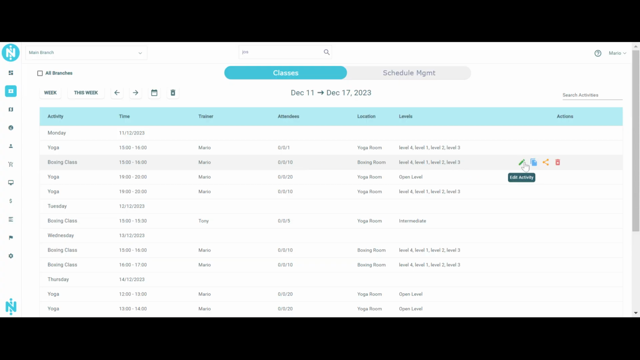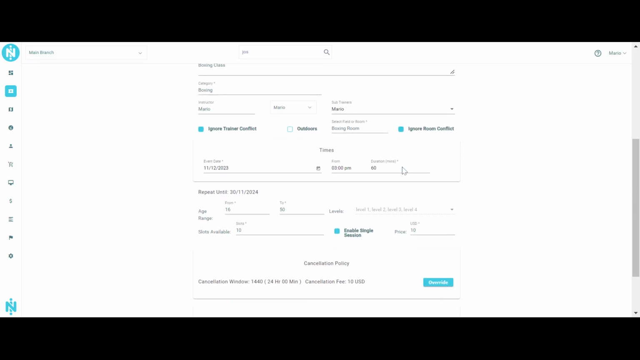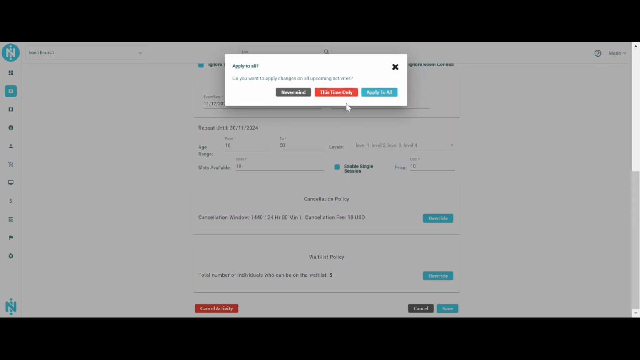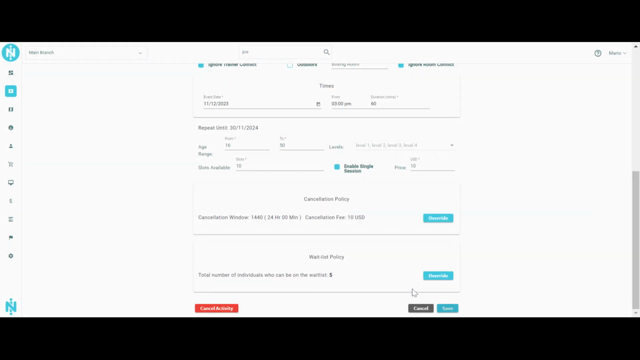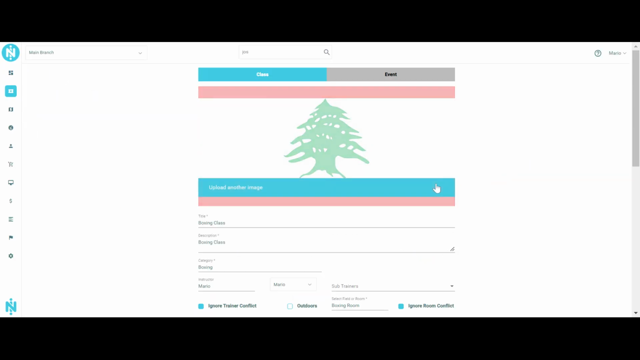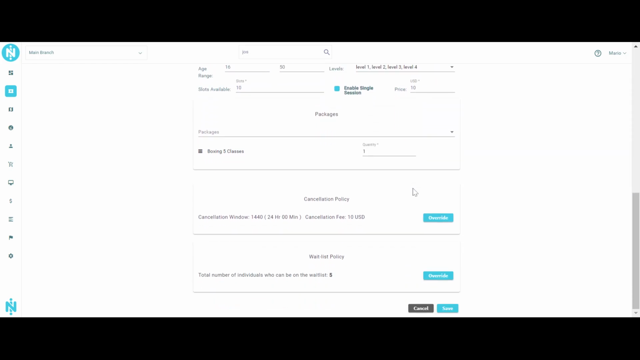I can always edit to change the information. And once I edit and change any information and I click save, it's going to ask me whether I want to change it for this time only. So that means, do I only want to change this class on Monday, or do I want to change all boxing classes on Monday? Any change that I do can apply to all that schedule on Monday or just to this one. I can also create a duplicate activity, so that will create another schedule with another boxing class.